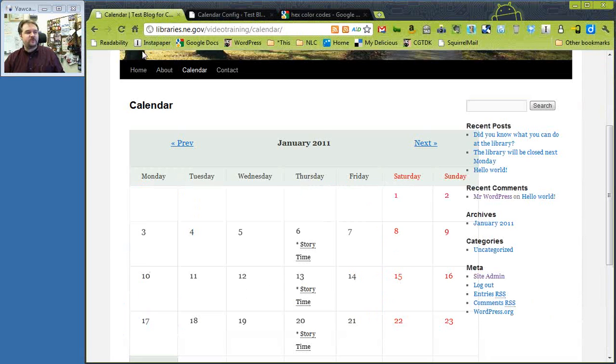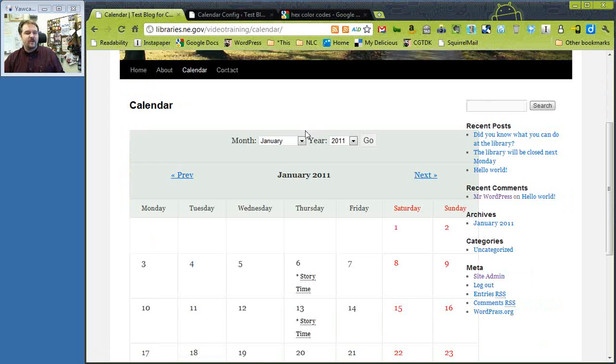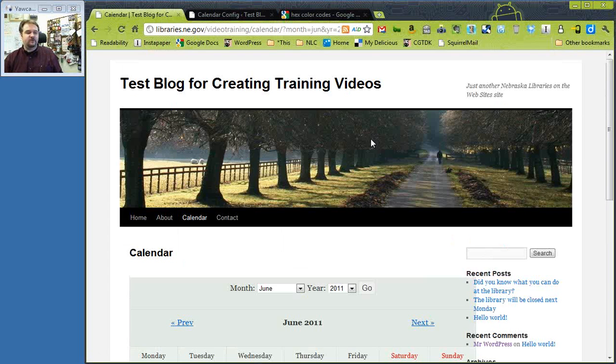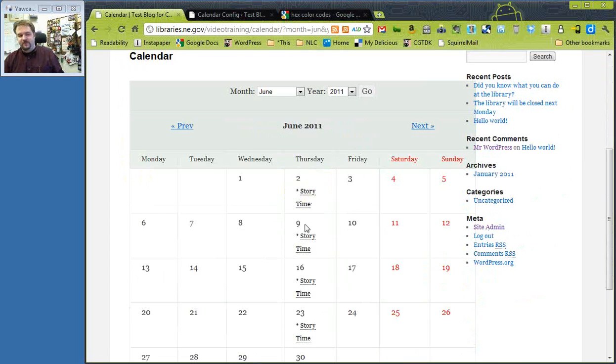Okay. And then go back to our calendar and refresh. And what this is going to do is this is going to allow us to actually quickly jump to another month and to another year. So if I actually want to see June of 2011, instead of clicking next 5 times, I can just change this and click go, and it will take me up to June 2011, and notice that our story time has continued through. Okay, this is completely optional.